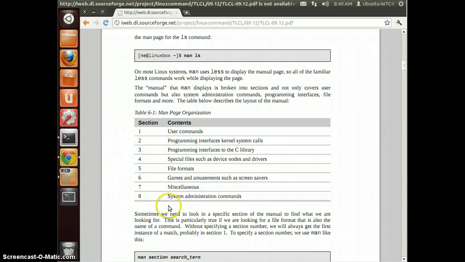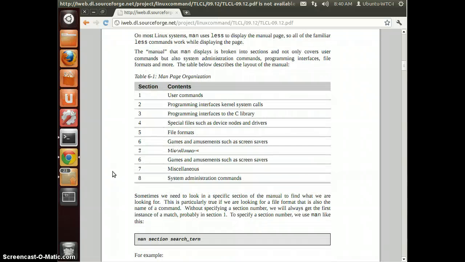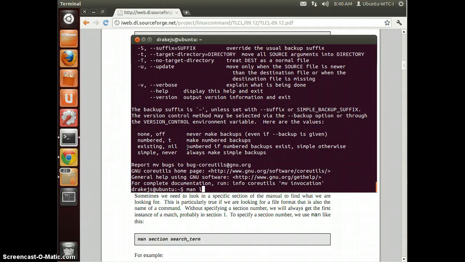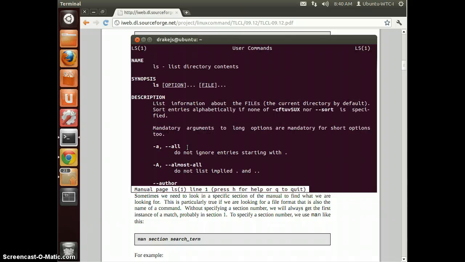There are 8 different sections, or what some people call chapters, to the man pages. Typically, you don't have to worry about what section you're dealing with, but we'll show you how to use the different sections or chapters here in just a moment if you should need to specify a specific chapter. Let's look at their example here. Man ls. Let's bring that up. Do man and then ls.